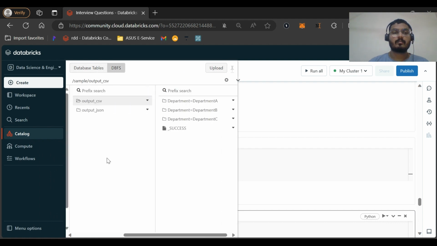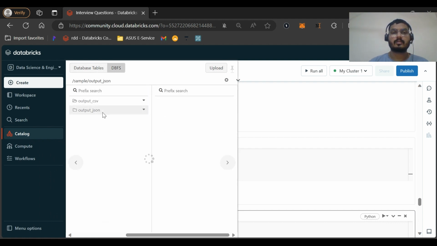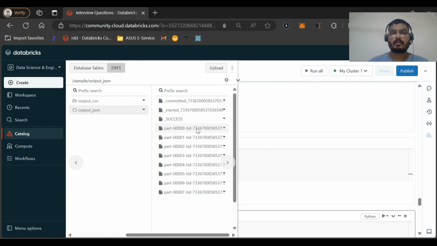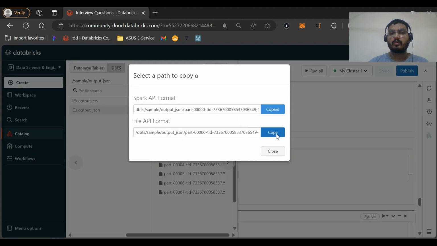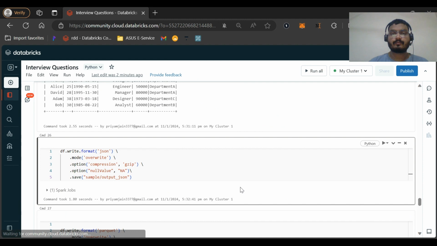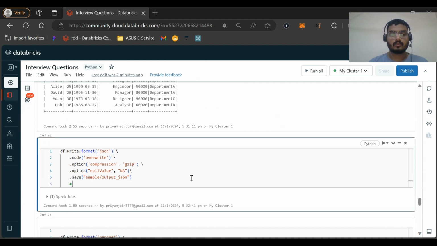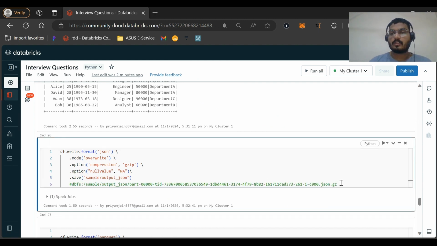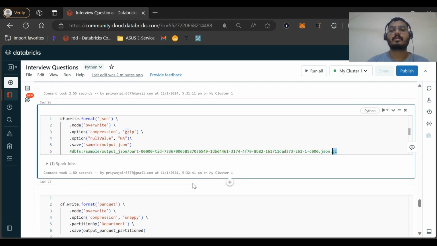dbfs, then sample, and this output.json. Since partition is not there, we can see the path. Let me copy this path and I will show you. It's json.gz, which means it has zipped the file, compressed it in gzip format. It will reduce the size when the file is a lot bigger, so we can use these compression techniques.